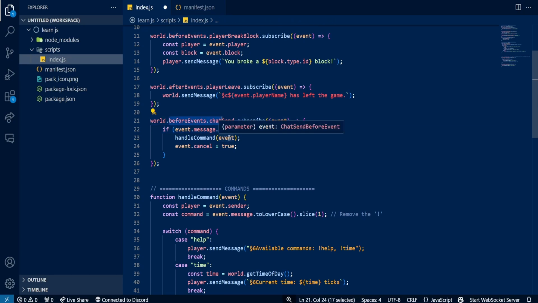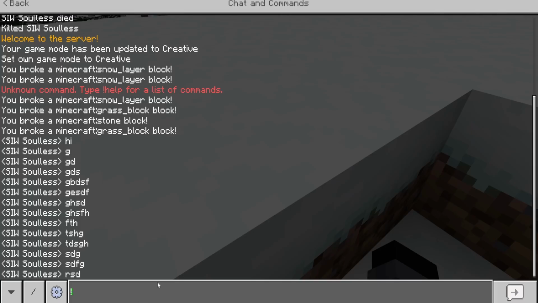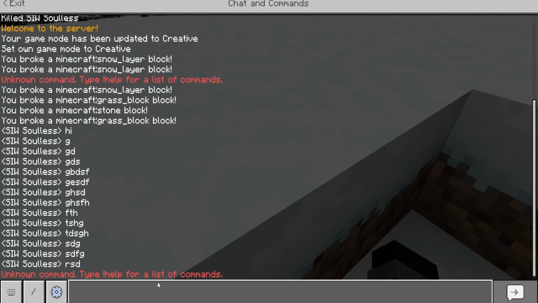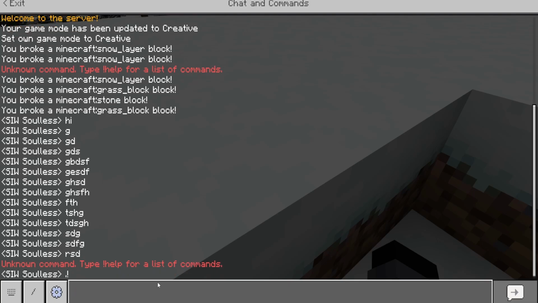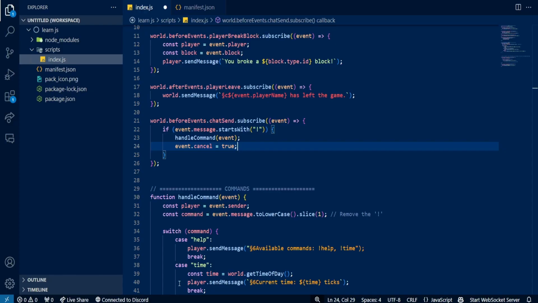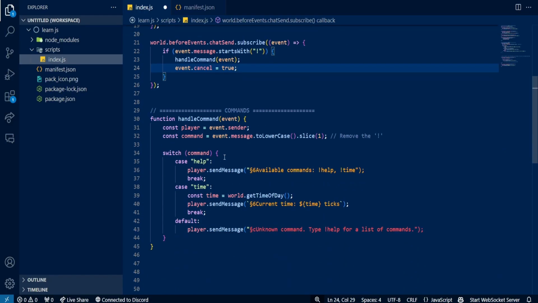So make sure you put event there. And then we're going to put down here event.cancel equals true. Now what does that mean? That means that we're going to cancel the event completely. And that means that when someone obviously sends an exclamation point in chat and enters it, instead of it actually putting the exclamation point in chat like that, it's going to cancel the chat send, and instead it's going to run this function right here. So that's what event.cancel equals true means.